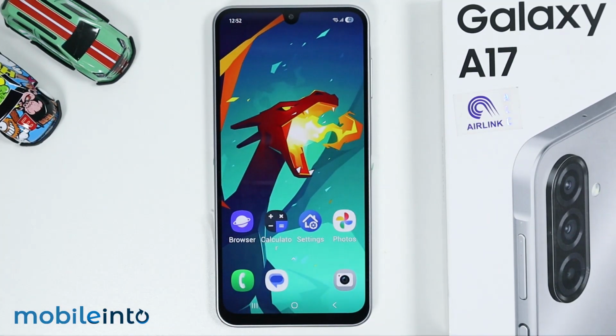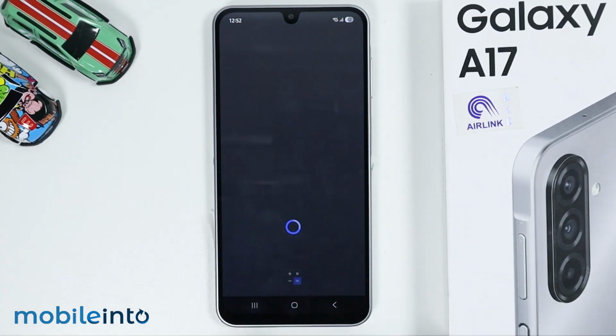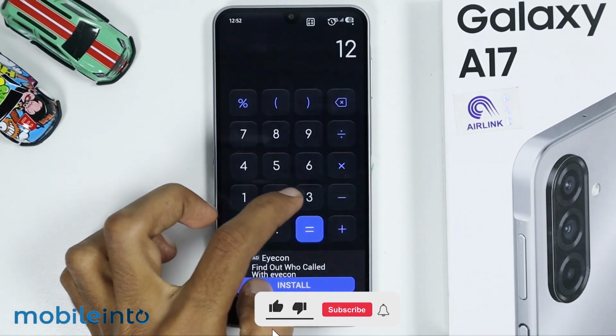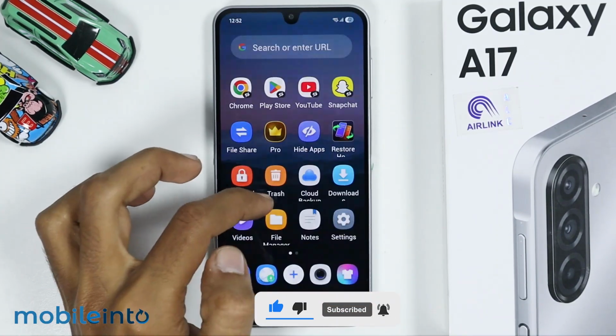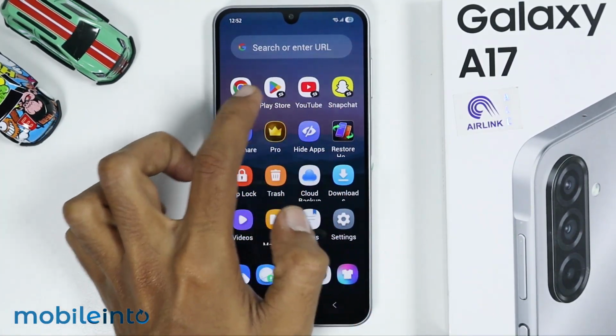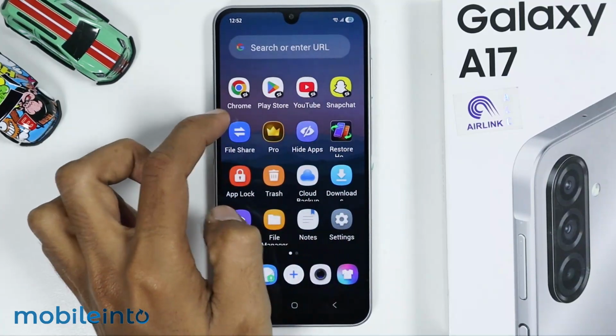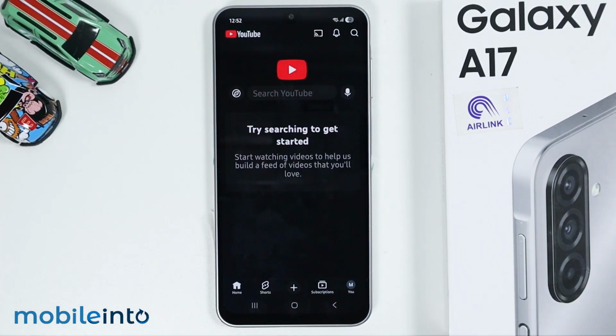Now to find the hidden apps, just open the calculator app, then enter your PIN and tap on the equal to button to enter. And as you can see, these are the apps which we have hidden. And this is how you can hide apps on calculator on the Samsung Galaxy A17.